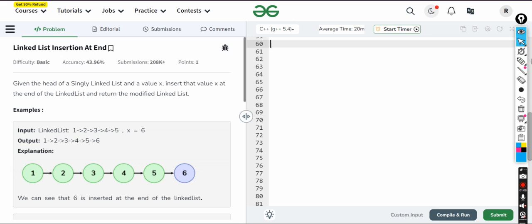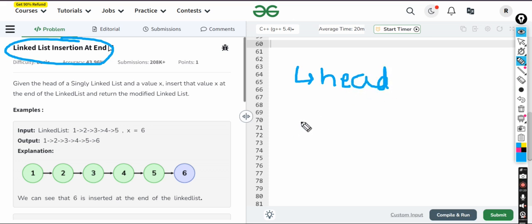And here we are going to directly jump upon a question, that is linked list insertion. Now friends, there are three types of insertion basically: at the head, that is at the beginning, at the tail, and at position.